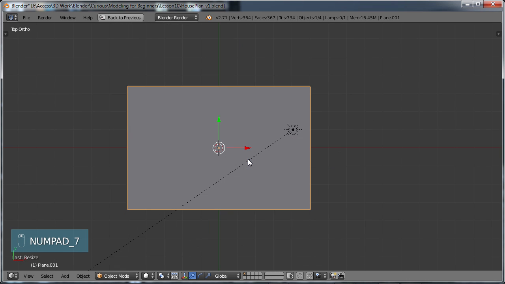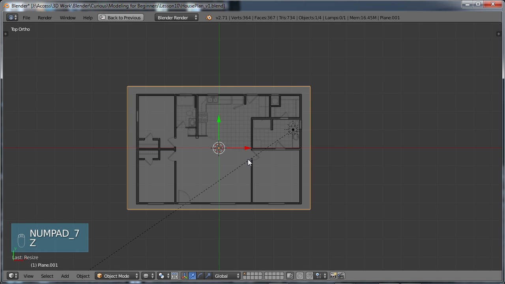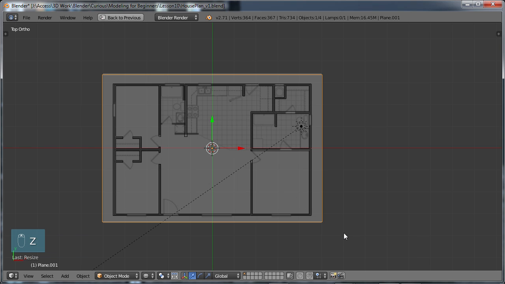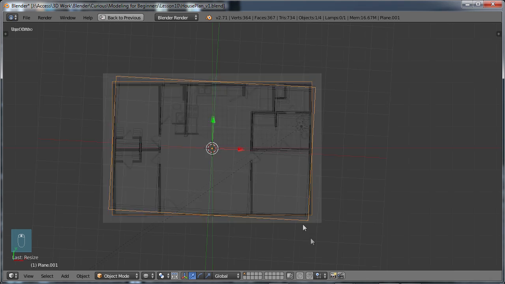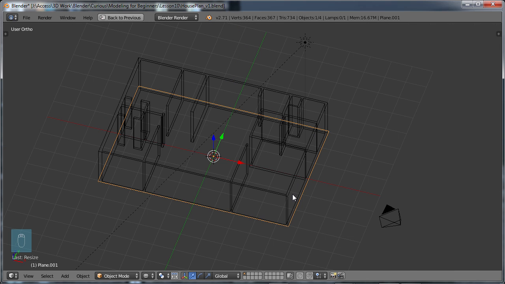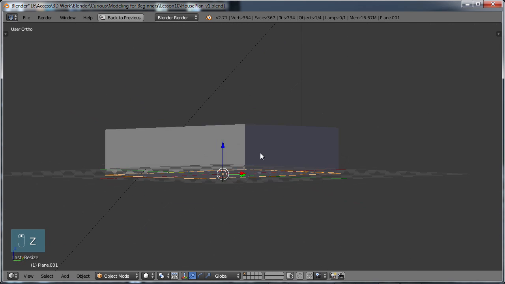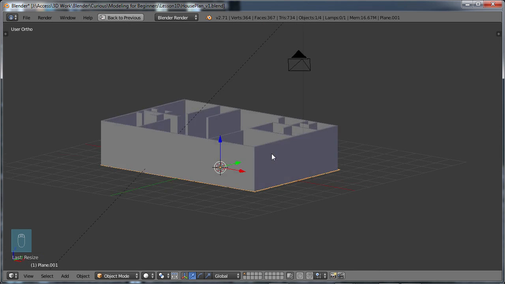Oop, didn't quite get it to where I wanted it. Let me see if I can go into Z. Yeah, Z makes it a little bit easier to see. So S to scale this down like so. Z. All right, so now we have our basic foundation.